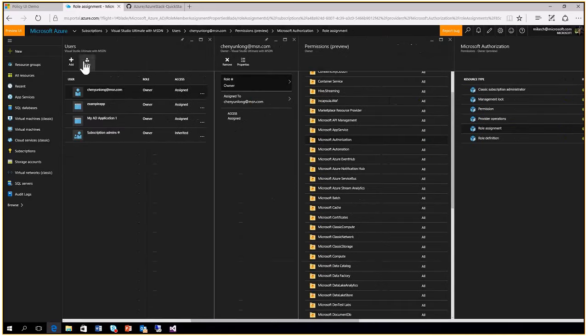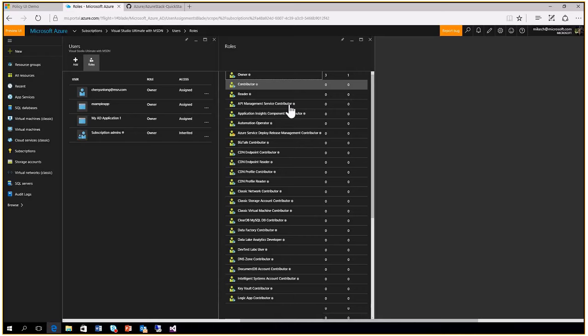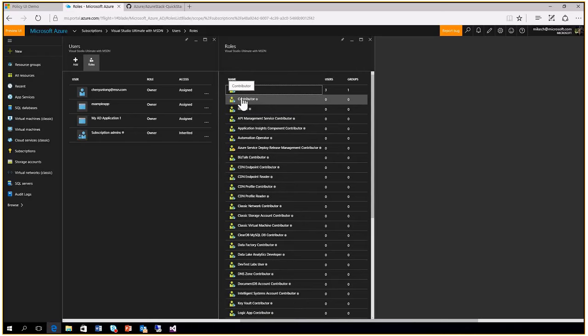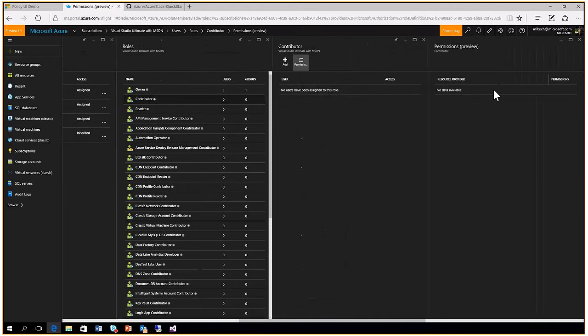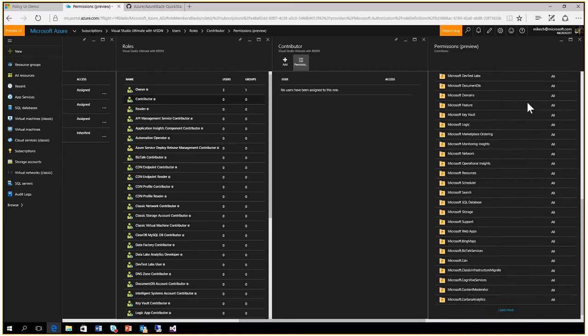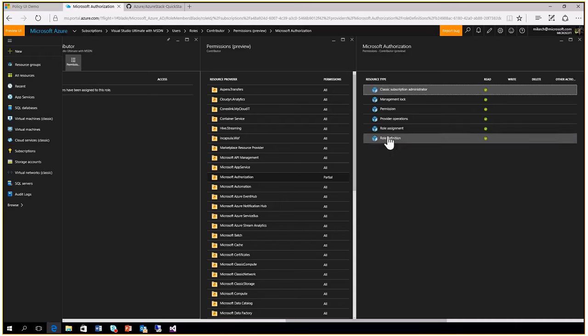And what other thing I previously showed you is the difference between contributor and owner. So if we click the roles, you can see all kinds of built-in roles we have. And if you go to the contributor and go to the permissions, you scroll through this, you can see the only thing different is Microsoft authorization. Because it only has read permission to role definition and role assignment, which is exactly why you're not an admin. Only the administrator has the permission to delegate, to grant permissions.